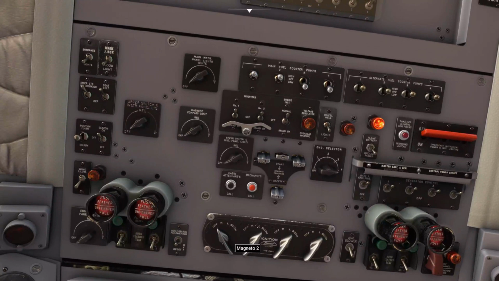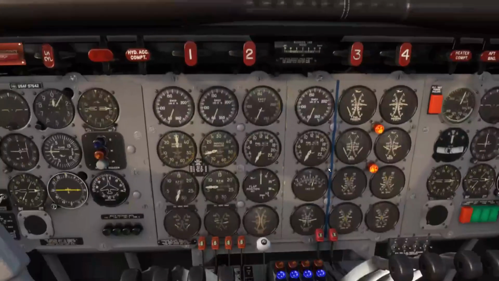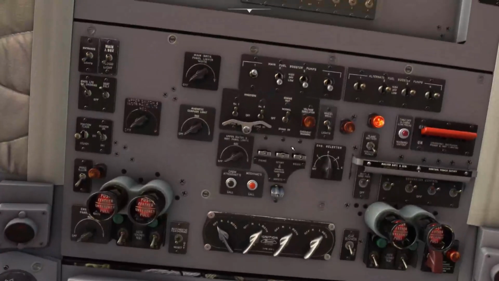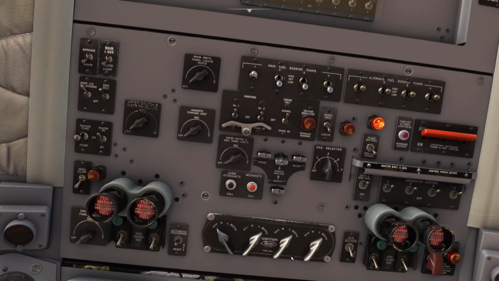Alright, now engine 2, magnetos to both. Fuel pump to low, engine selector to 2. And check fuel pressure. We have fuel pressure. Oil pressure is rising on the other 2 engines, so that's good. Alright, let's give it a shot.